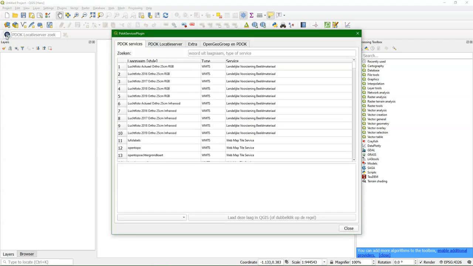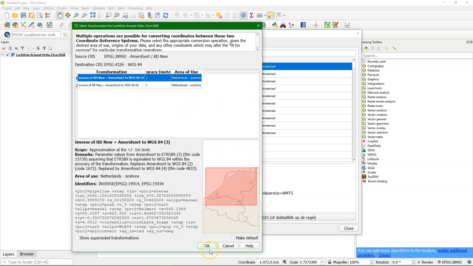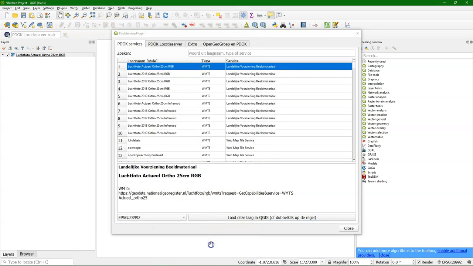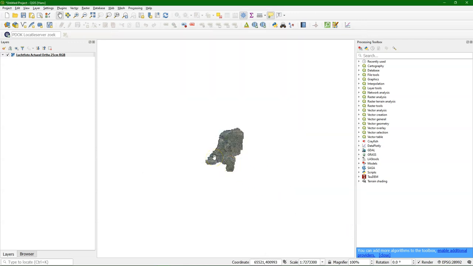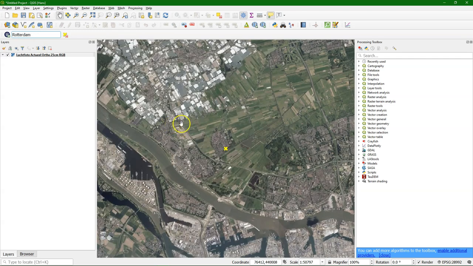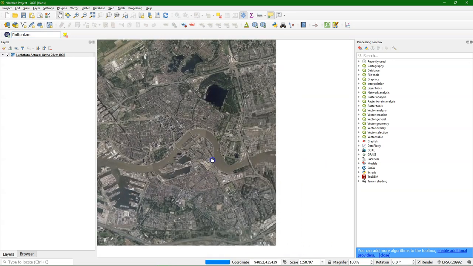And there we can click this button and see the data. And here the first one is the aerial photograph, 25 centimeters RGB. That's what we need. And there it is. Now we need to zoom in to Rotterdam. We can use this geolocation. And there we are approximately in Rotterdam.